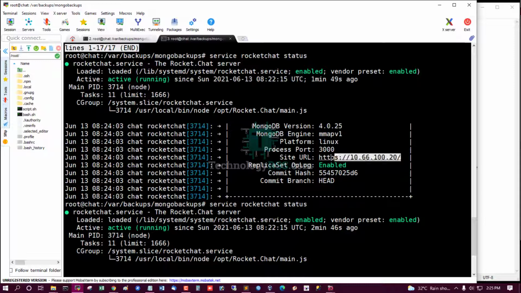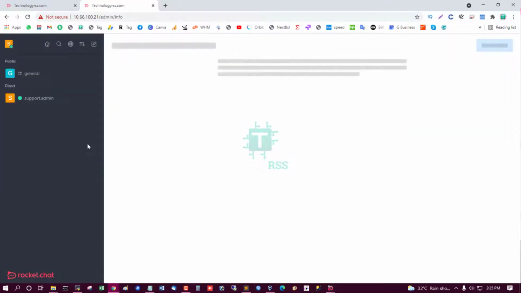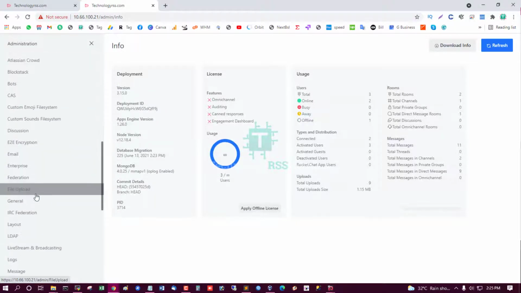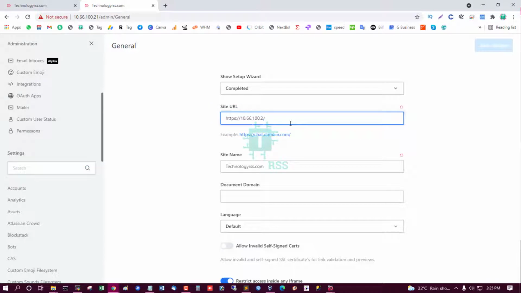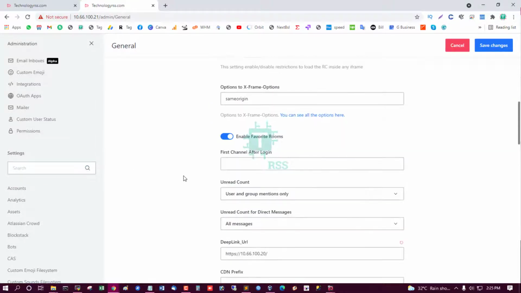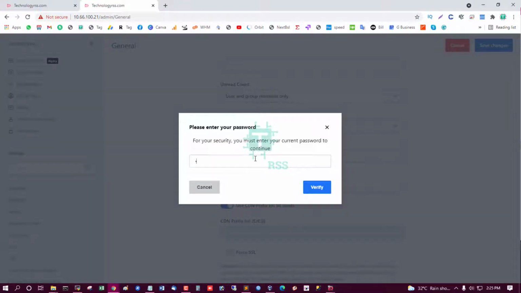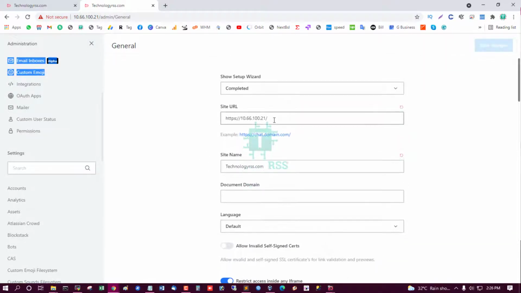This site URL is different because this data is from my backup server. You must change this URL from the general tab. Yes, this is one and this is one. Yes, enter password. Yes, change.